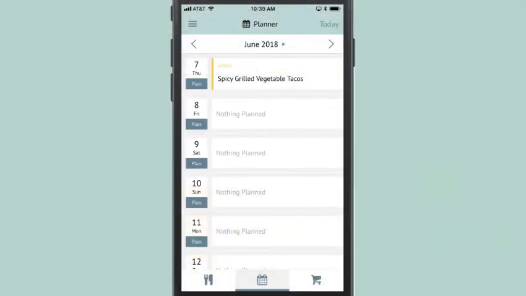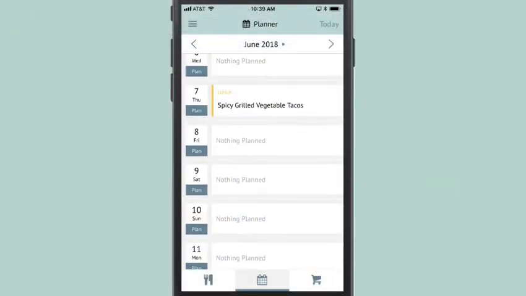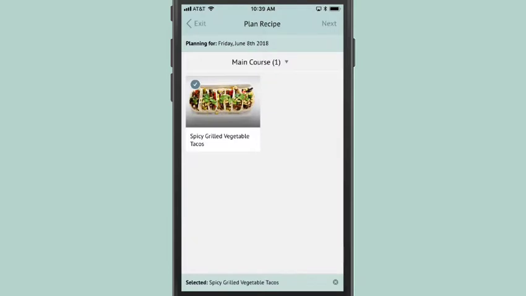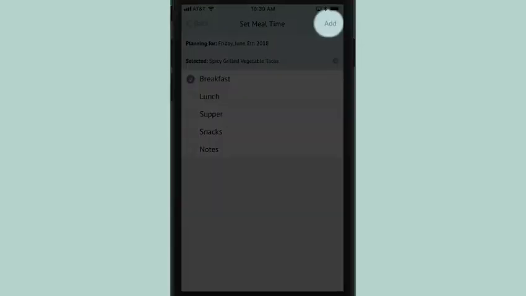Once you have a few recipes, create your meal plan on the planner. Plan from the app by viewing your planner, selecting a day, pressing the Add Recipe button, selecting all the recipes that you want to plan, selecting a meal, and then pressing the Add button.